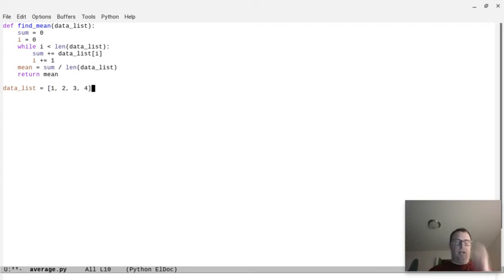Now, if you add those all up, we get 4 plus 3 is 7, 7 plus 2 is 9, and 9 plus 1 is 10. There are 4 numbers, so 10 divided by 4 is 2.5. Our average should be 2.5.